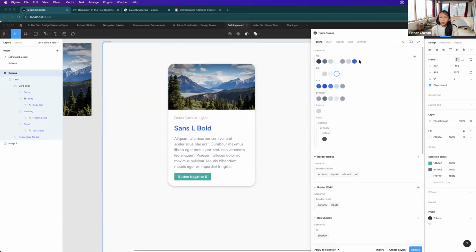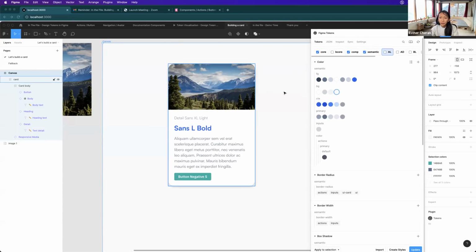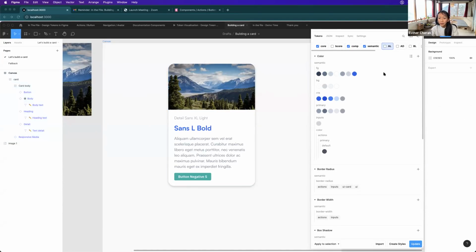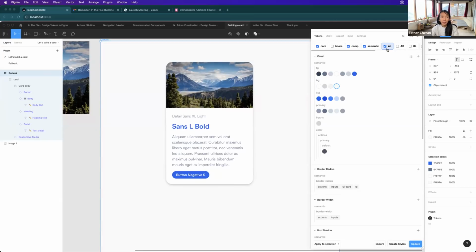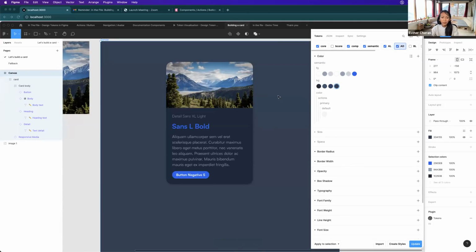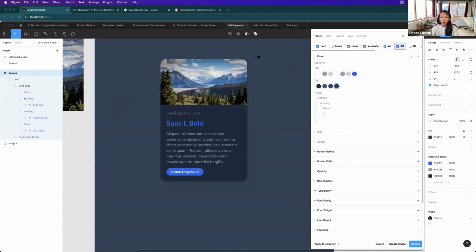Okay, now I've applied the tokens, but I've not enabled the theme yet. So let me enable the theme over here, brand A light. Let me update that. So here you can see that this is how brand A light looks. And let me show you how this brand would look in a dark theme. Let me turn that on. And you can see the difference between the light theme and the dark theme.